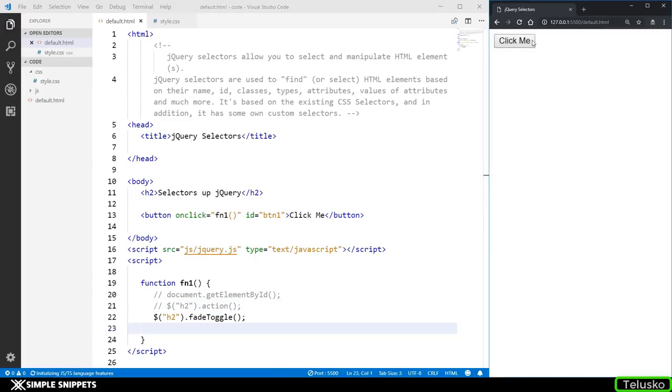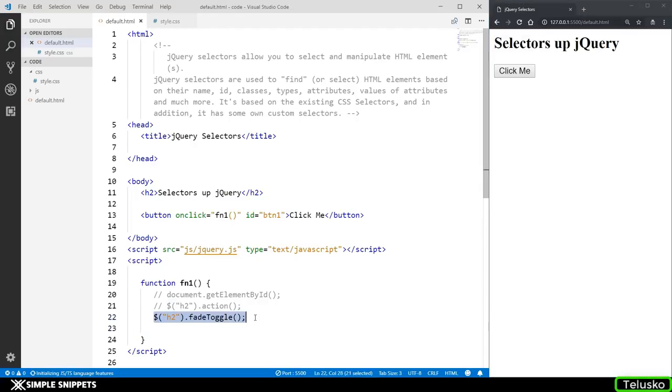So if I click on it, there you go, it faded out. If I click on it, it will come back in. So this one line of code is something that we saw in the previous video also. However, we did not take a deep understanding of what exactly the syntax is about. So this first part is the selector, as I mentioned, and the next part is always going to be some action which we are going to be performing on that element.